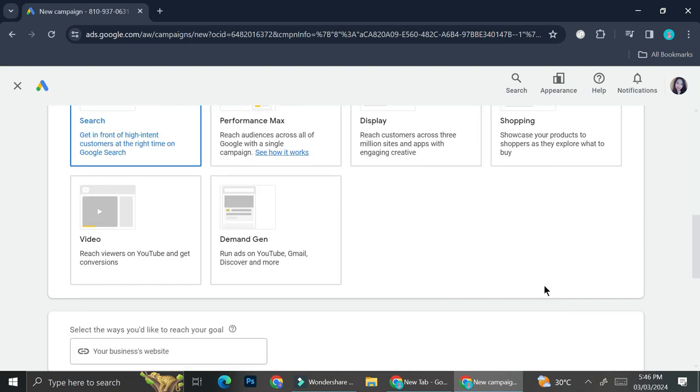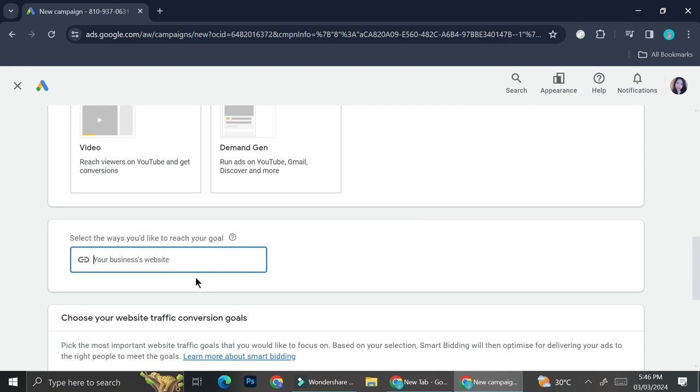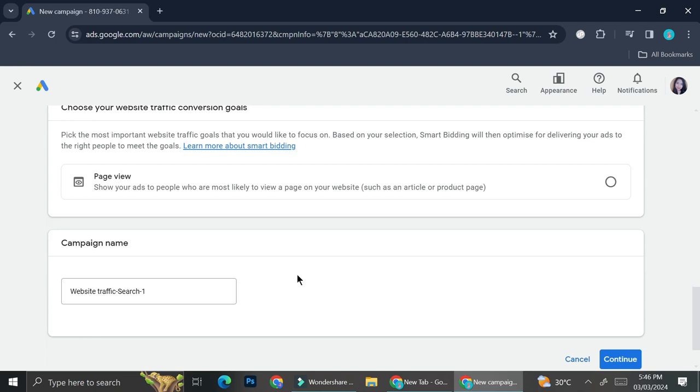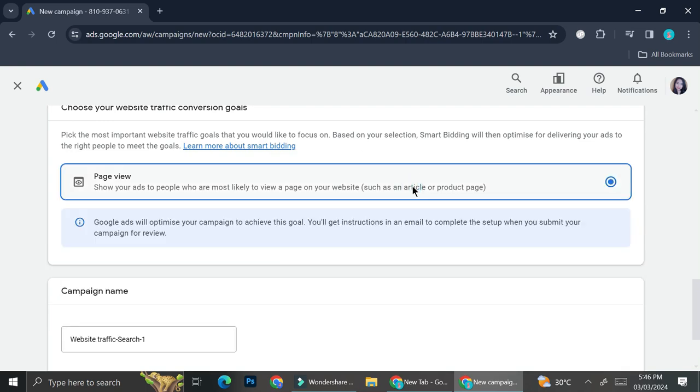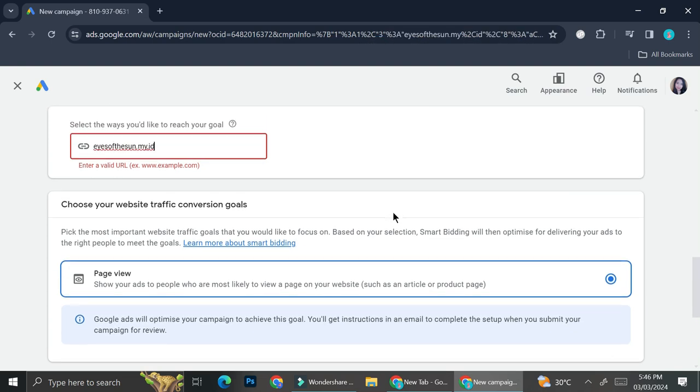Then I'm going to scroll down. And here I can also insert my website link. So again, I'm going to insert it over here. Okay. And then my conversion is going to be page view. And I'm just going to name my campaign name as web page traffic test 1. And go ahead and click on continue.